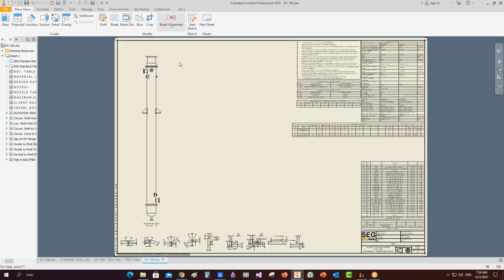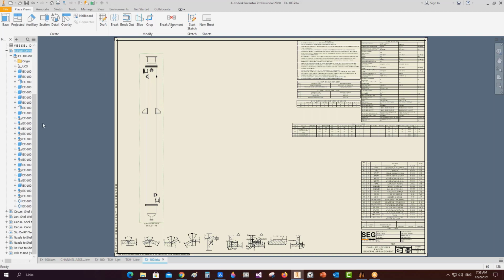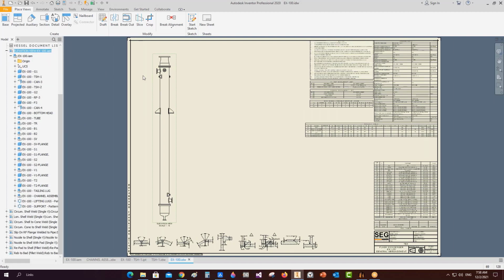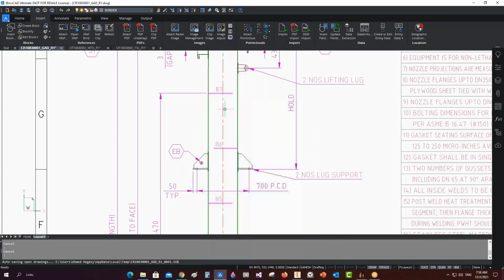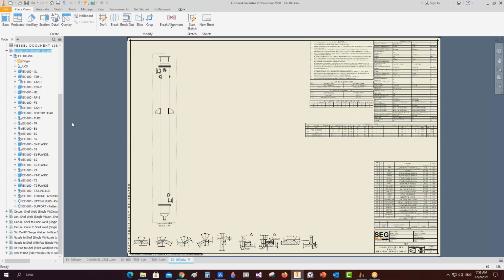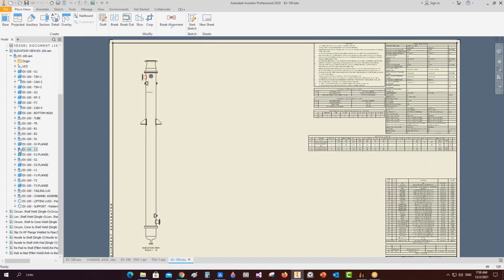Okay, here after removing all visible lines, we can control the hidden lines that we would like to review. For example, here in your drawing, you have the baffles only appear. So if we would like to make the baffles only appear, we will select the baffles from the tree and make the hidden lines appear here. So let's open the baffles simply.